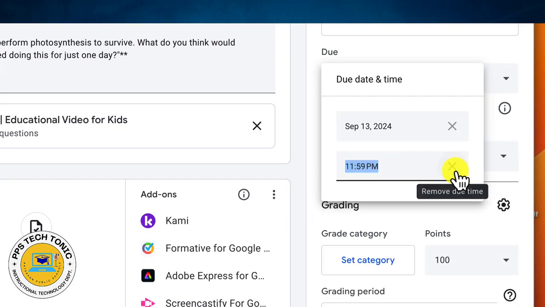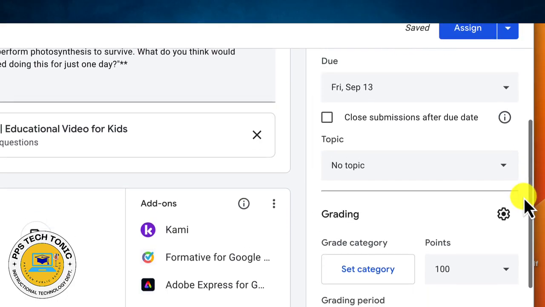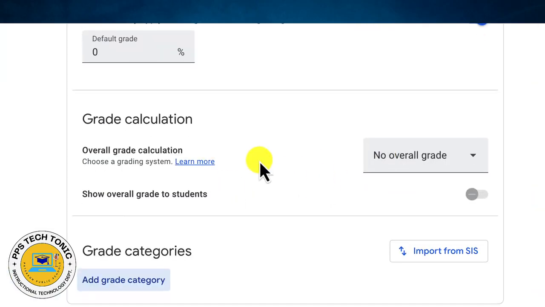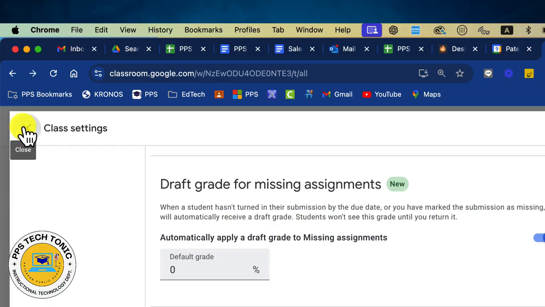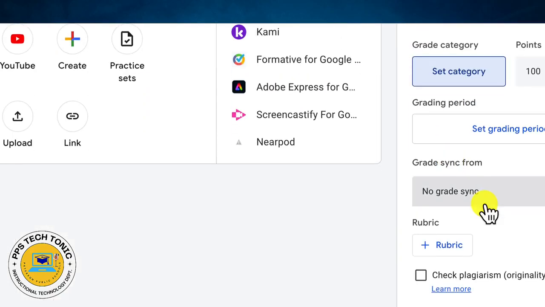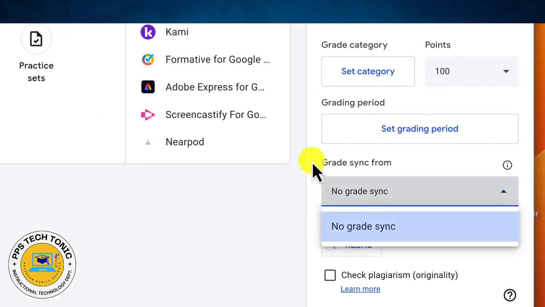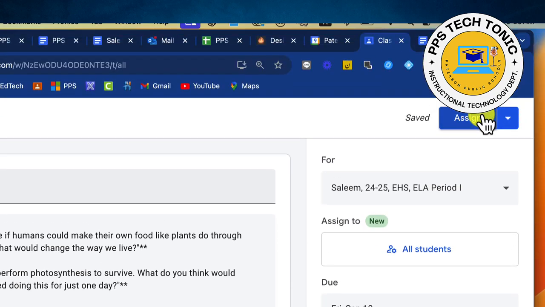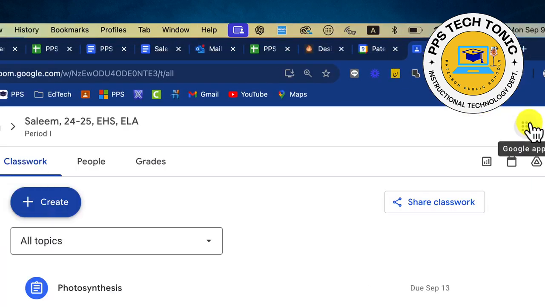Time, depending upon the period you want to add a time, and also the grading category. You want to add a grading category as a test, as a quiz, whatever you want to give. You can add a grading category here, and if you want to sync the grades with your student information system, you can do that. And finally, hit assign, and this will assign the video to your students. That's all there is to it.